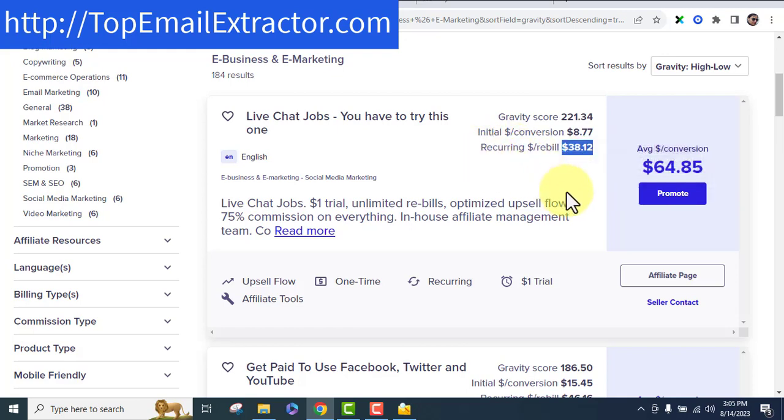Okay, so the beauty of this product is that this is recurring income. After you get around 100 sales, from the second month you'll make $3,800 passive income. Okay, so this is the beauty of this method.